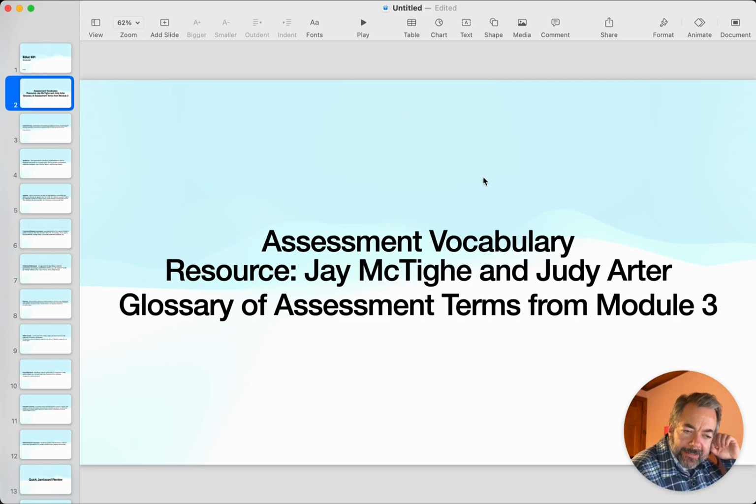So the first thing is probably not the most exciting thing in the world, but there are some vocabulary words that I know we have not gone over. I'm using the resource in Module 3, the Glossary of Assessment Terms from Jay and Judy, which you can find in there. A couple of the terms I didn't think were that important, and a number of them we've gone over, so I wasn't going to repeat it. So let me just do a couple of those and move on.